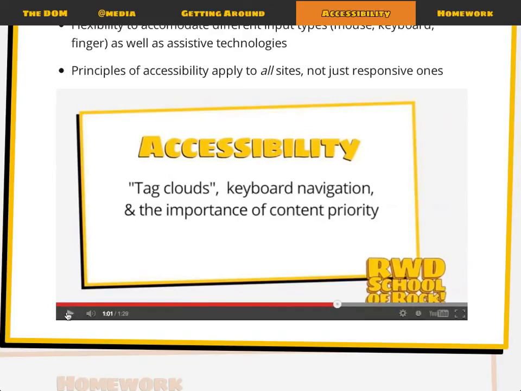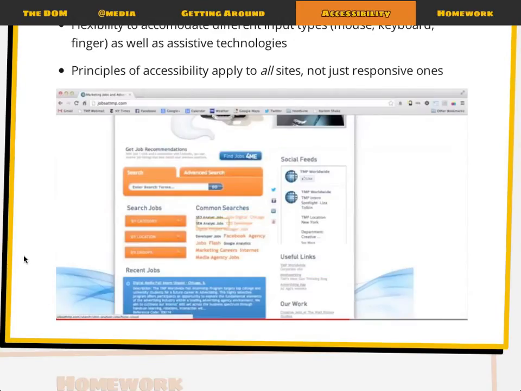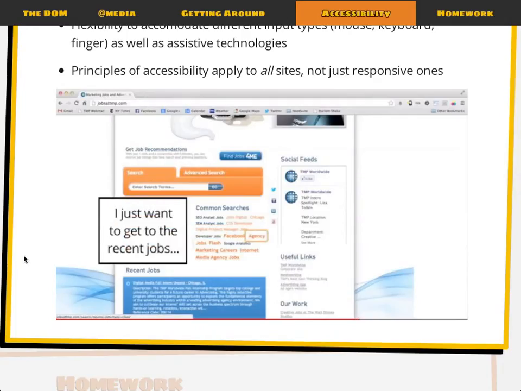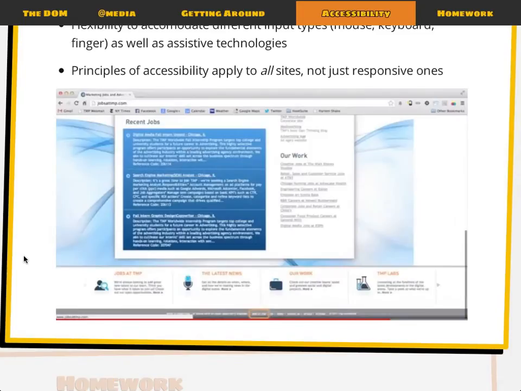All right, so tag clouds. I'm not a huge fan of tag clouds. This is one reason why, from a keyboard perspective. Develop, agents, because that's a Google pain. Marketing, that is a huge pain. Digital.